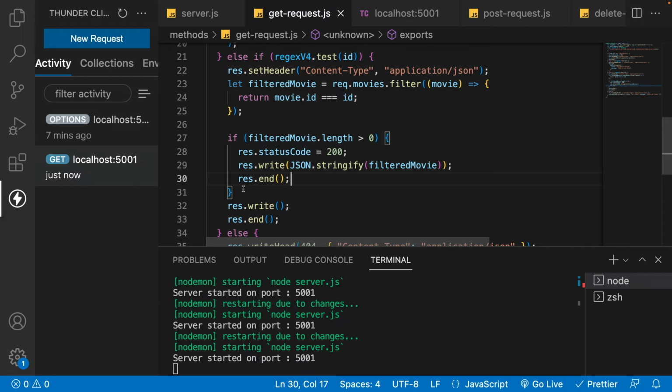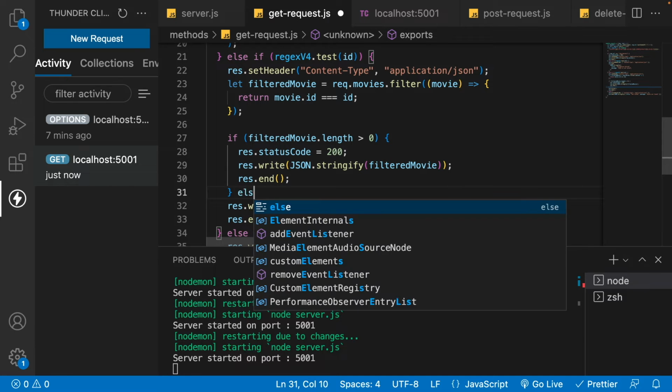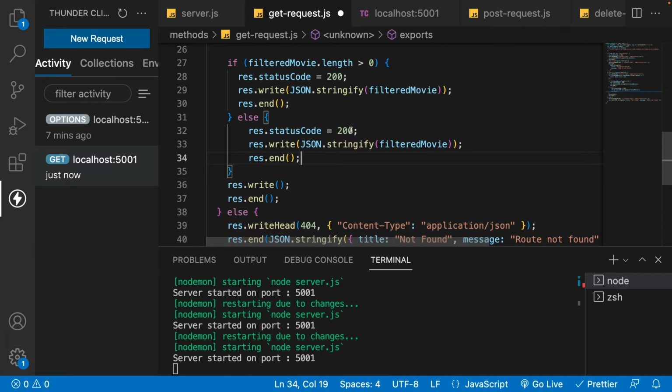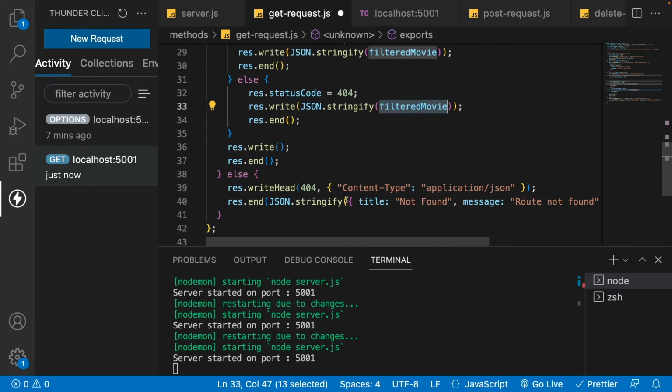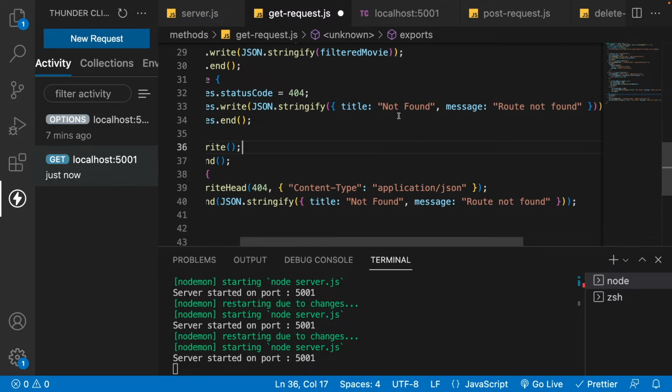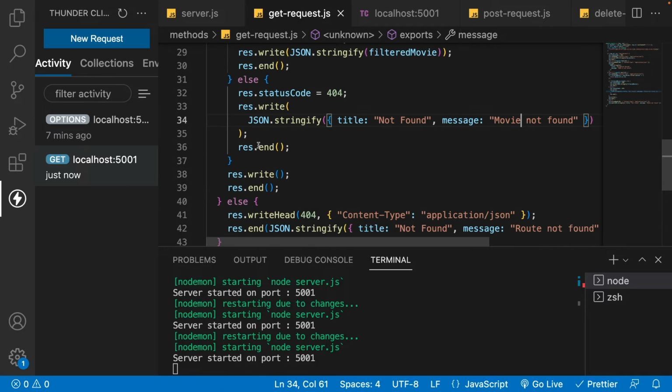So this is the case when we have the movie in our database or in our file, but if the movie is not present, then in that case I will have an else. I'm going to copy this, add it, and pass 404 because the movie is not found. And here I will have the error message, so let me copy the error message from here. I will add the error message here, and here it will be Not Found, and I'm going to write Movie not found. Then we have res.end. All right, and now we can remove this.